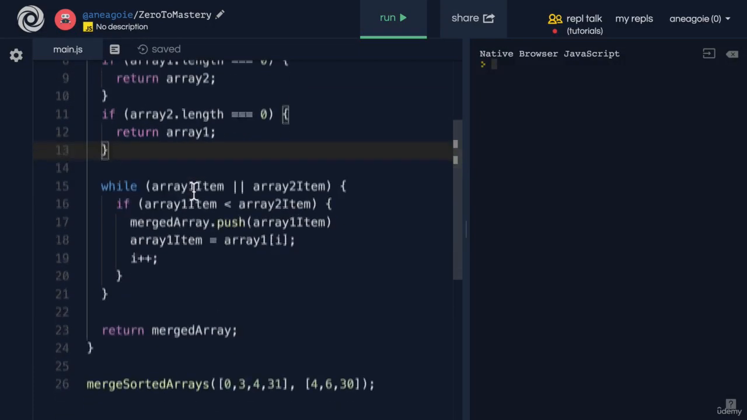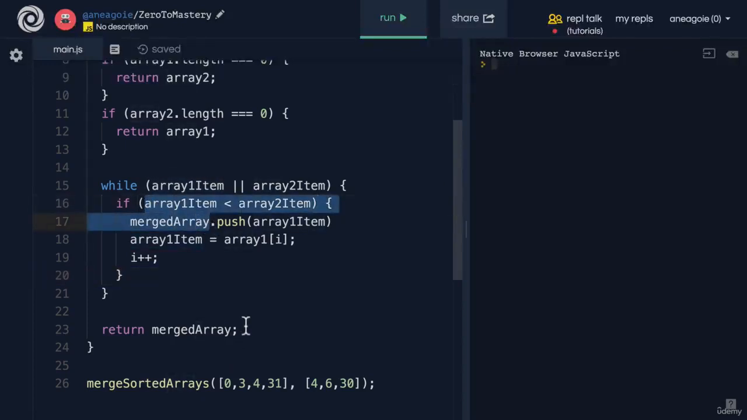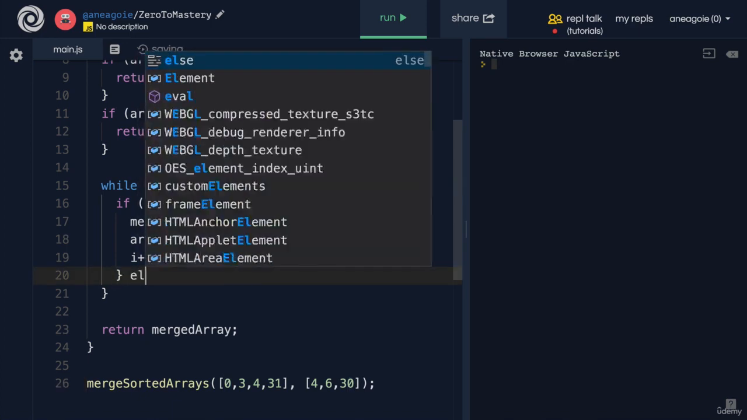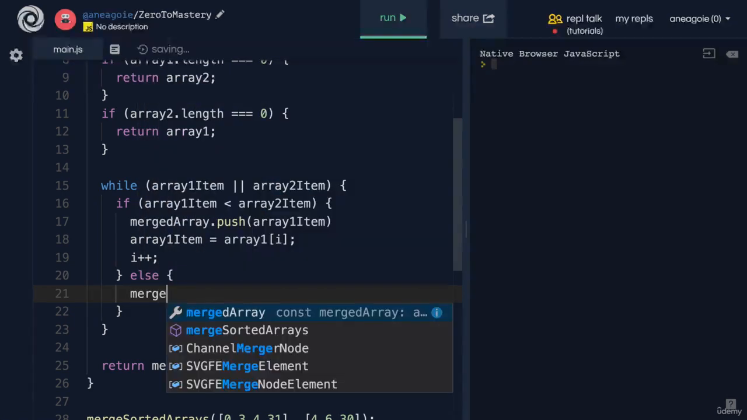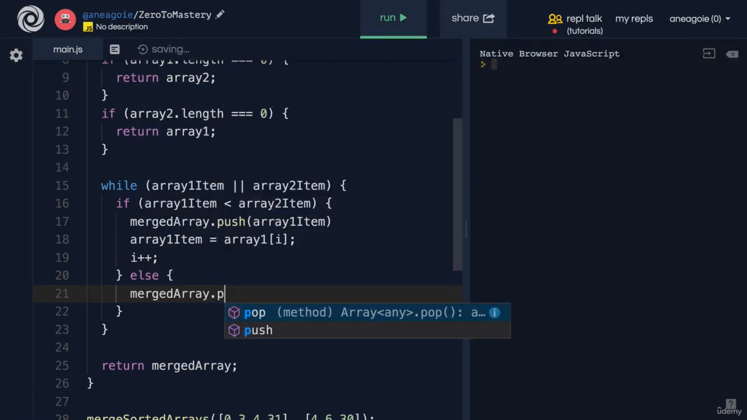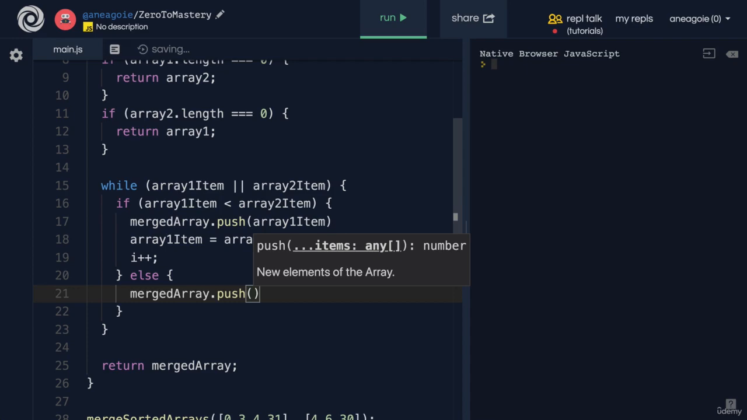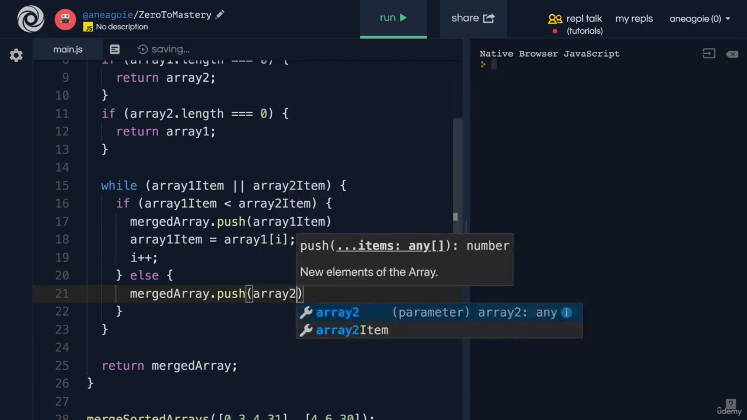All right. Now that's the case when array 1 item is less than array 2. But let's do the other side. If array 2 item is less than array 1, we now merge into the array 2 item.